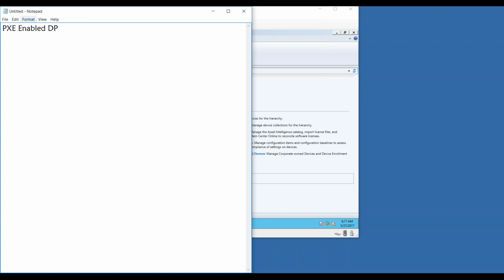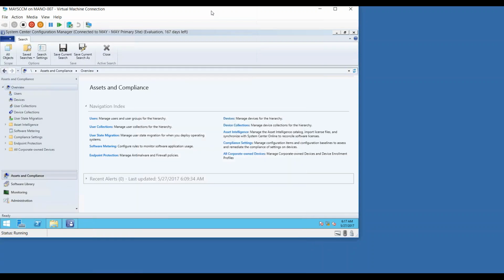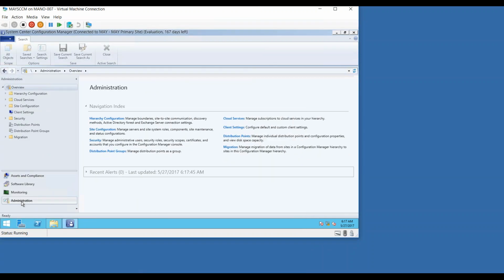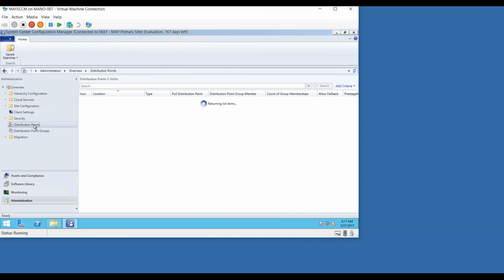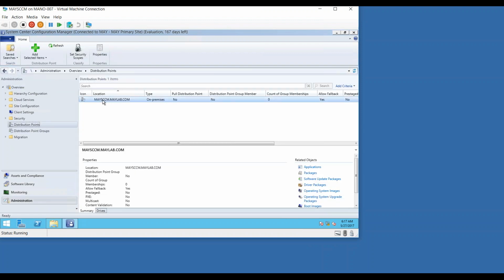So let me do this PXE enable DP. How do you do that? You go to Administration, Distribution Points. So this is a DP, right? Guys, is the screen okay to you, or do you want me to make it a little bigger?